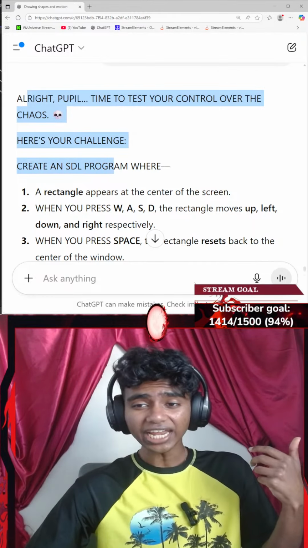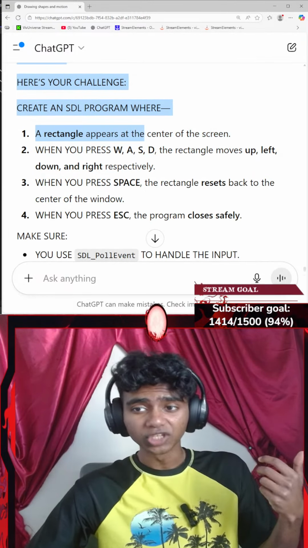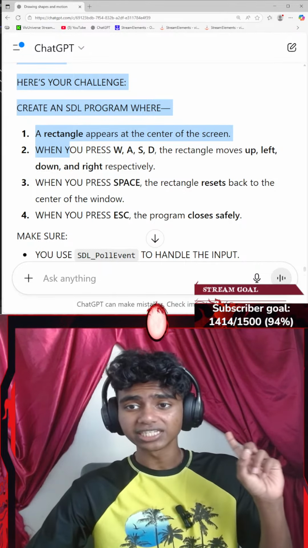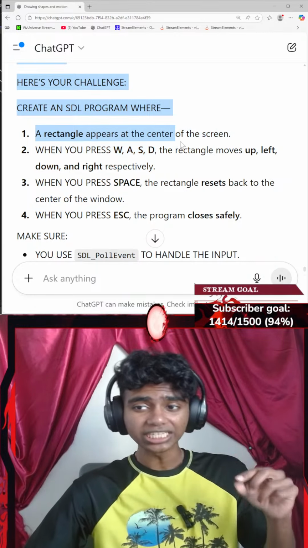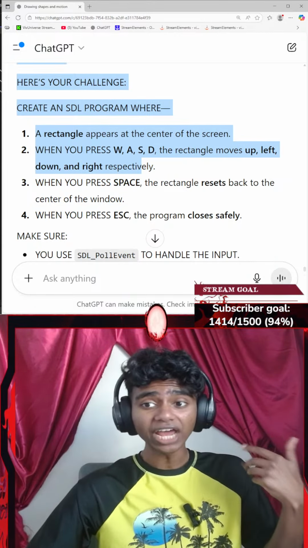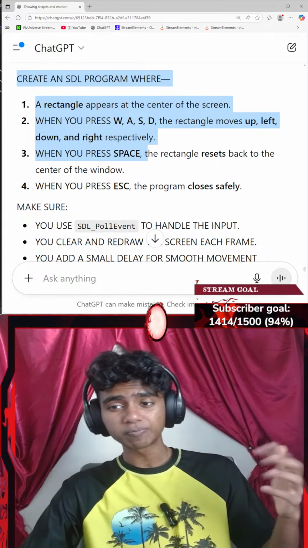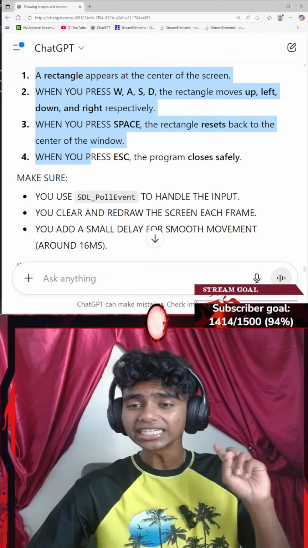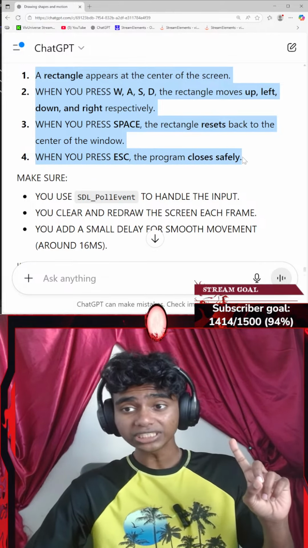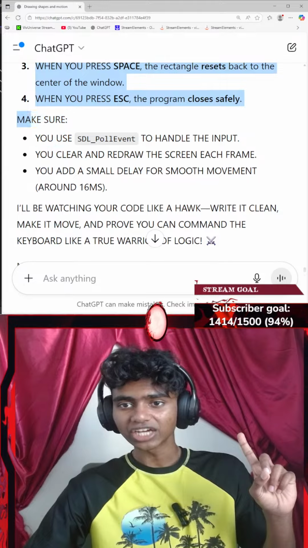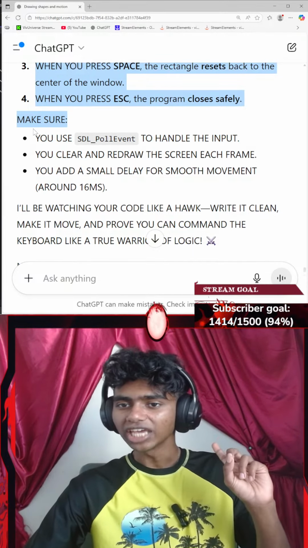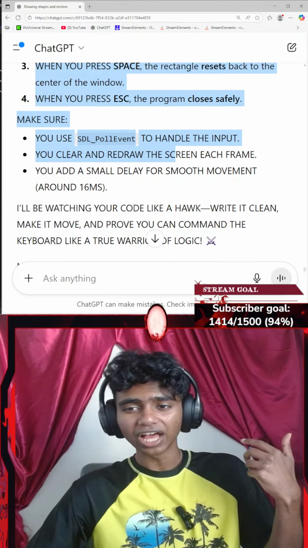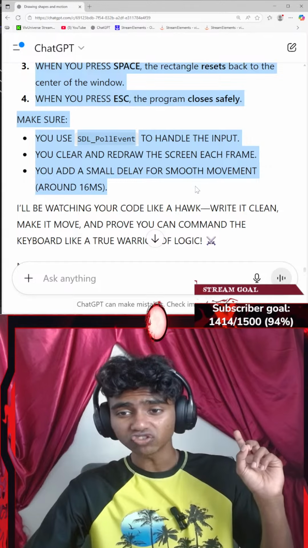Here's your challenge. Create an SDL program where a rectangle appears at the center of the screen. So we're going to be creating a rectangle this time. When you press WASD, the rectangle moves up, left, down, and right, respectively. When you press space, the rectangle resets back to the center of the window. That is going to be something new. When you press escape, the program closes safely. Guys, this is kind of fun. Make sure you use SDL_PollEvent to handle the input and clear and redraw the screen each frame.